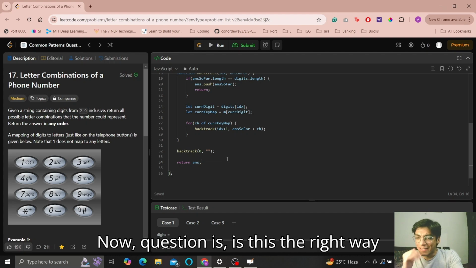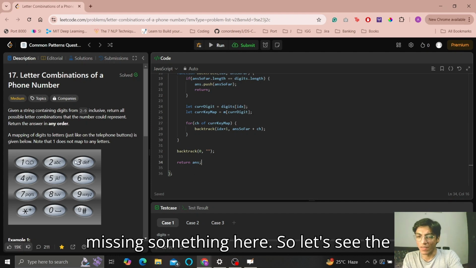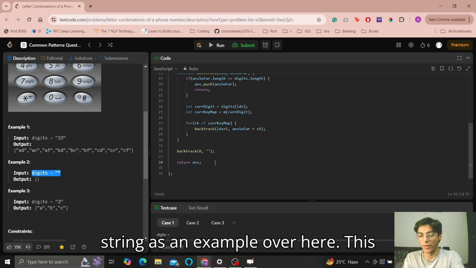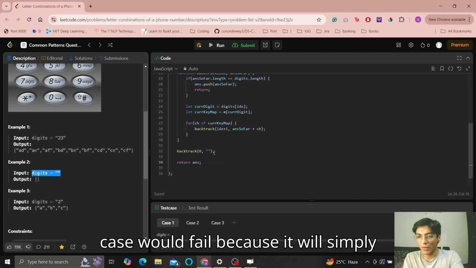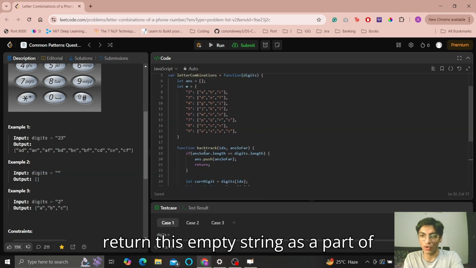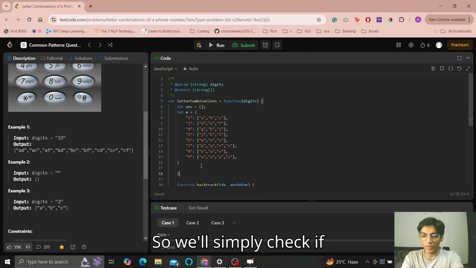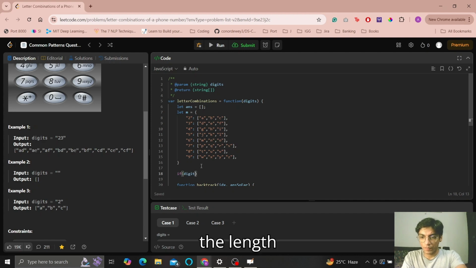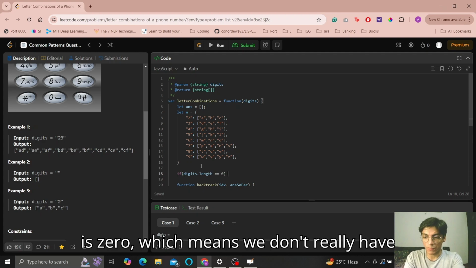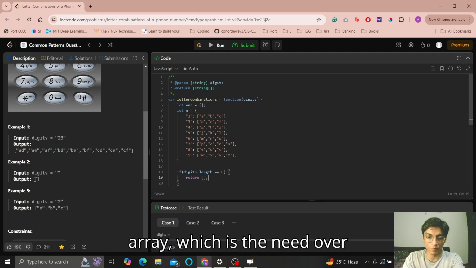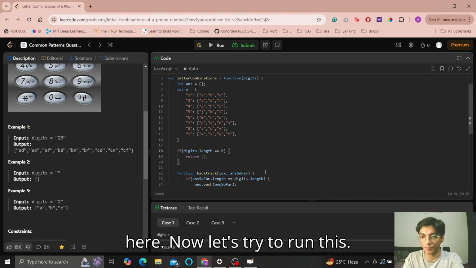Now, the question is, is this the right way to do it? Because I feel like we're missing something here. So let's see the examples. We've been given an empty string as an example over here. This case would fail because it will simply return this empty string as a part of this array. So let's handle this separately and then submit it. We'll simply check if the length of our digits is 0, which means we don't really have an input. We will simply return an empty array, which is what's needed over here.